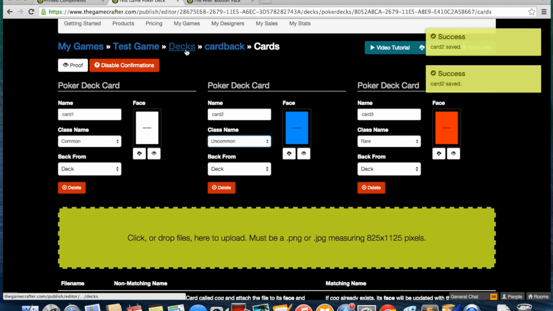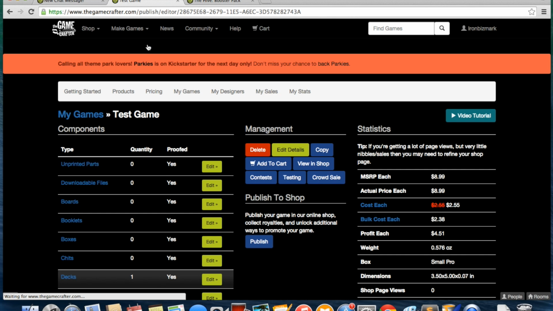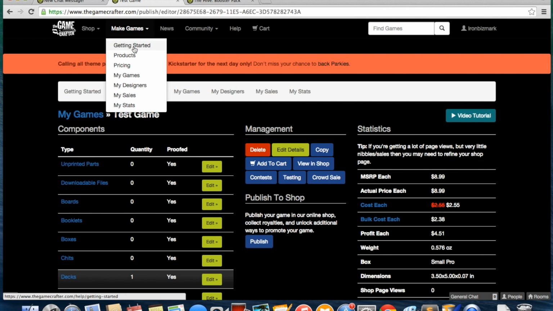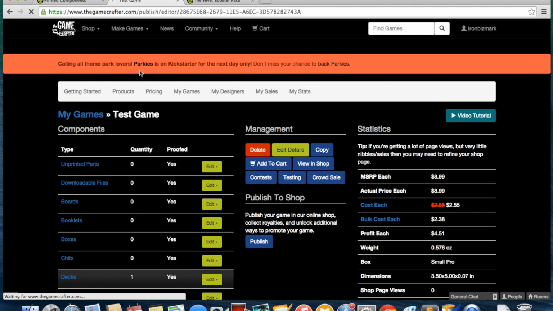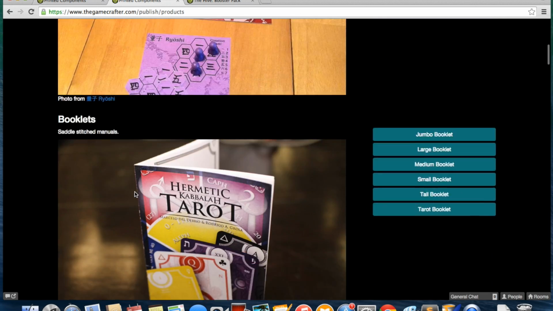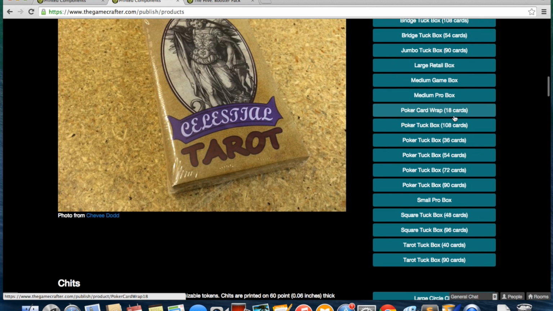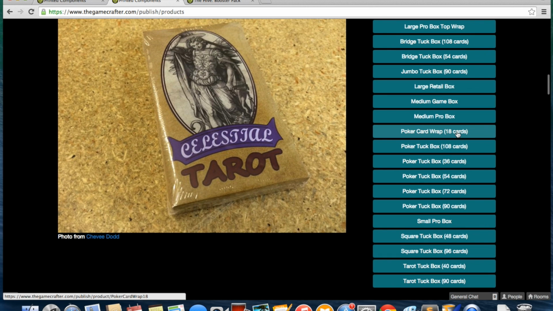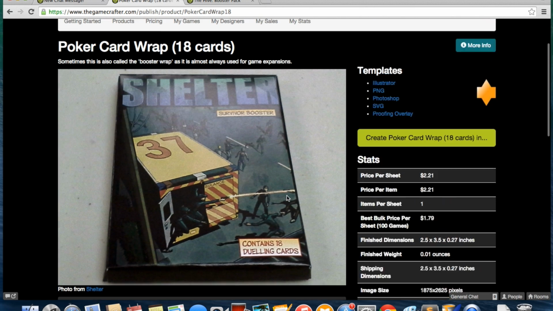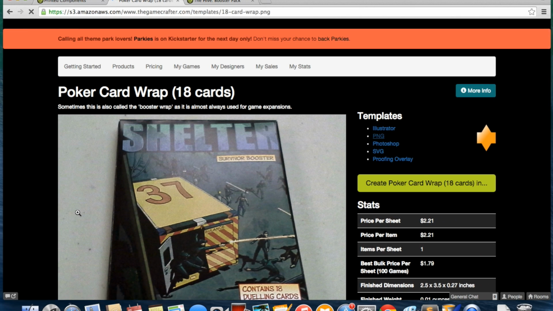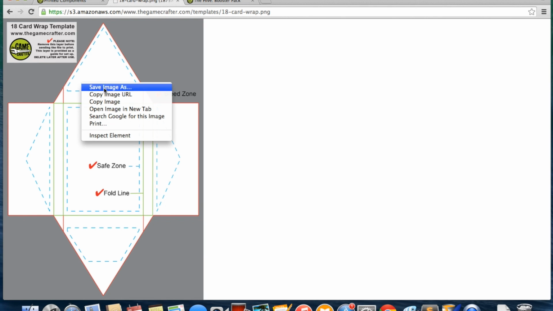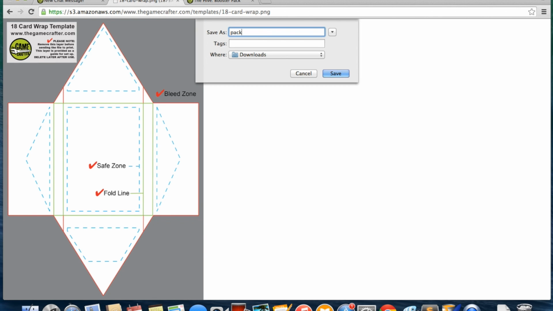Now the final component we're going to add to our game is a box. So let's go download the template for that. It would be in boxes. The only card that has this booster pack wrap is the poker card wrap, so if you're not making poker cards, then you can't really use this. Again, download that PNG file. You can just save this as a pack on the desktop, so I'm going to save that.